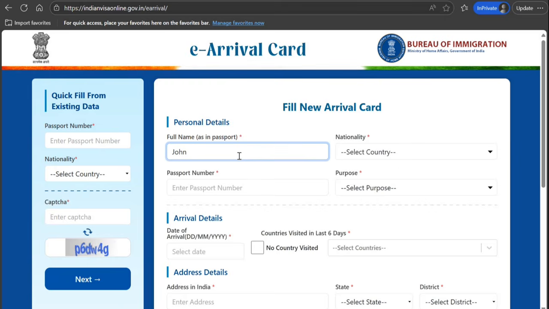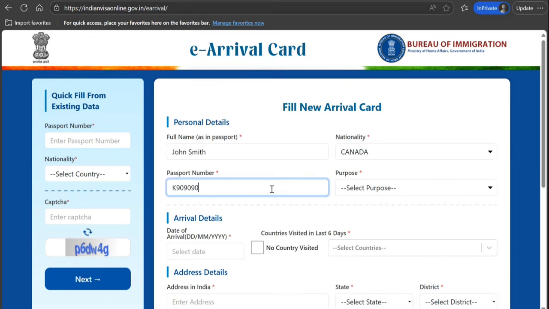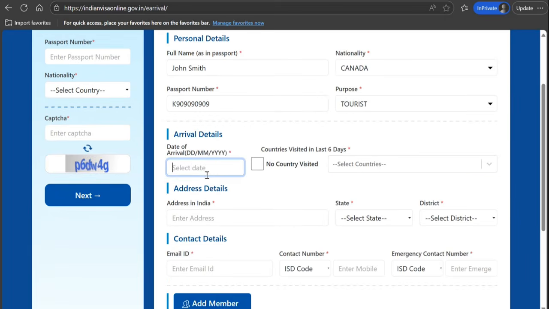Full name it has asked. So I'm putting a sample. Of course, I won't be submitting it, but you can do it as per your own. Passport number. Purpose. Why you are going there? So tourist. Arrival. When you are arriving.